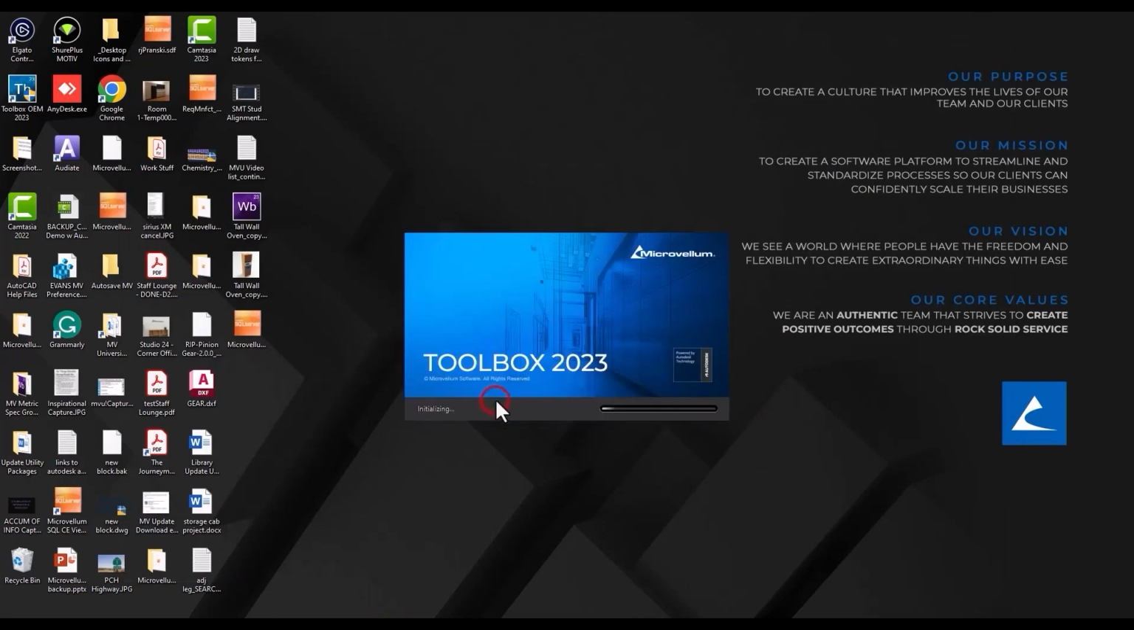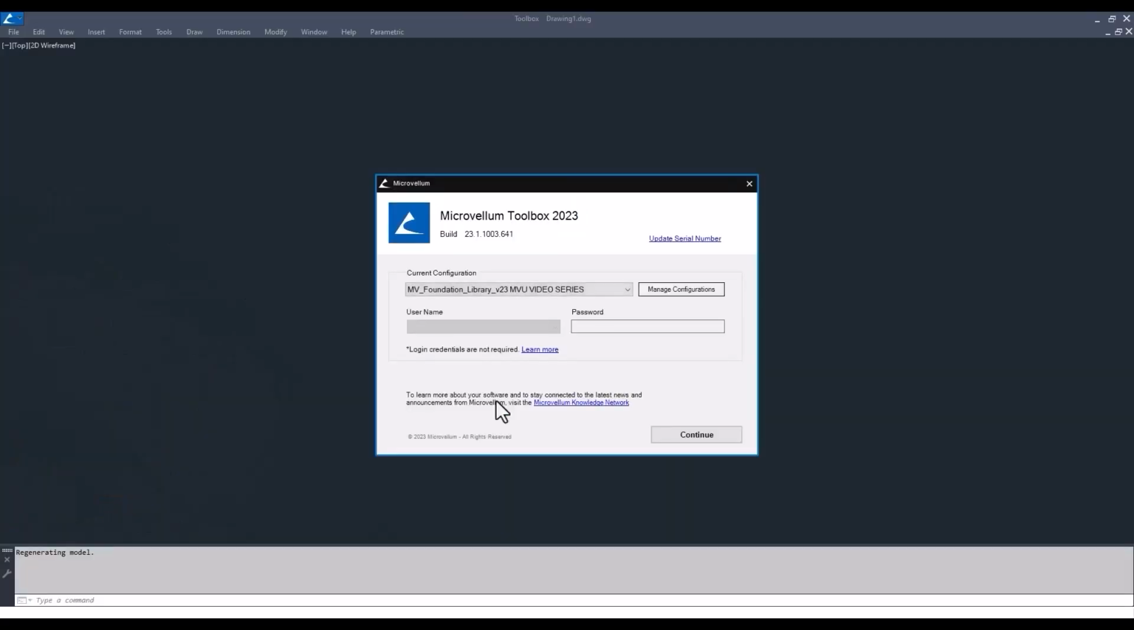So just letting it know it's okay to install and the software's been updated. Now just get Toolbox opened up again and we'll verify what current software build we're on. Like I said, it didn't have any effect on this current configuration. Still using the same library of products, but the software build you can see has been updated.